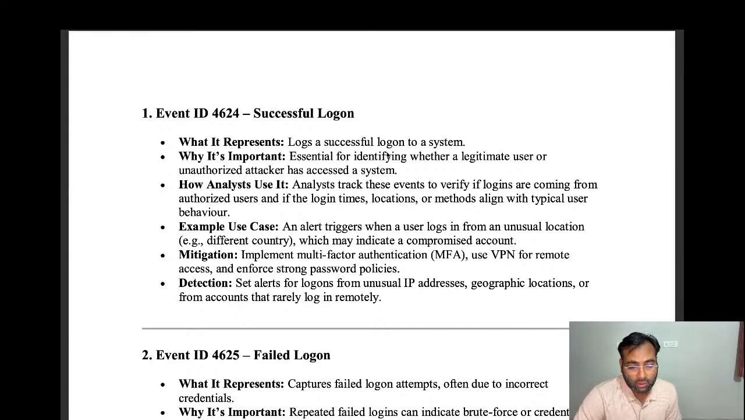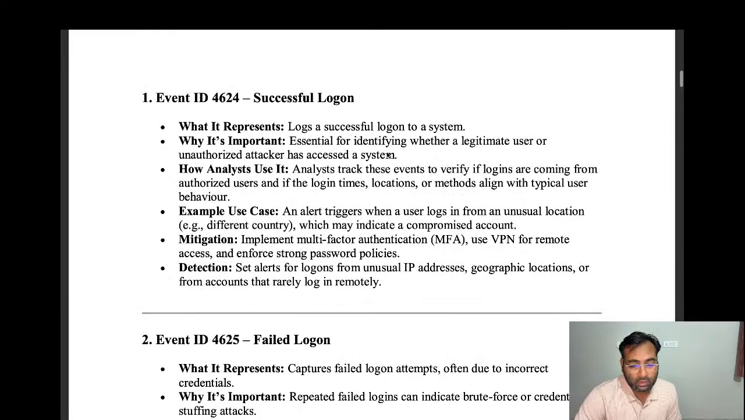So what particular prompt you need to set in the alerting tool like Splunk or QRadar for monitoring those event IDs. I will attach this document in your drive, so you have to check that out.